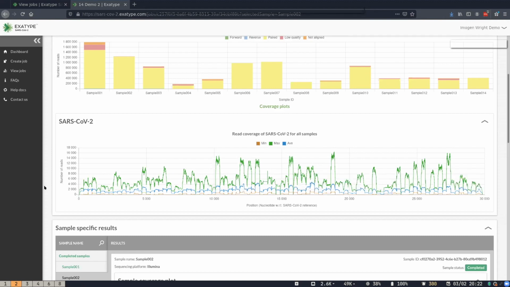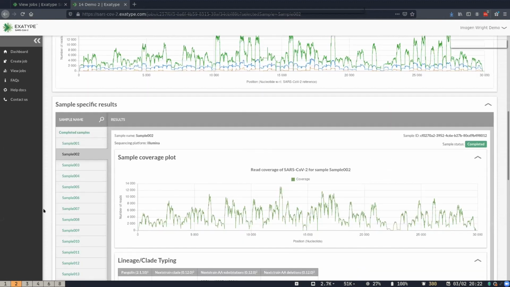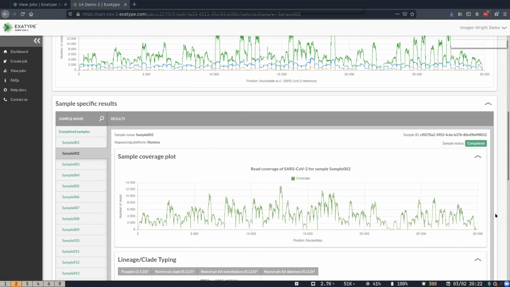So I'm going to go down here. These are individual results per sample. I'll get into some aggregated results in a minute, but this is kind of the crux of what you want to see for your samples. So the first thing we give you is a last little bit of QC, which is your sample level coverage plot. So this is how each primer was represented across the genome for this individual sample.